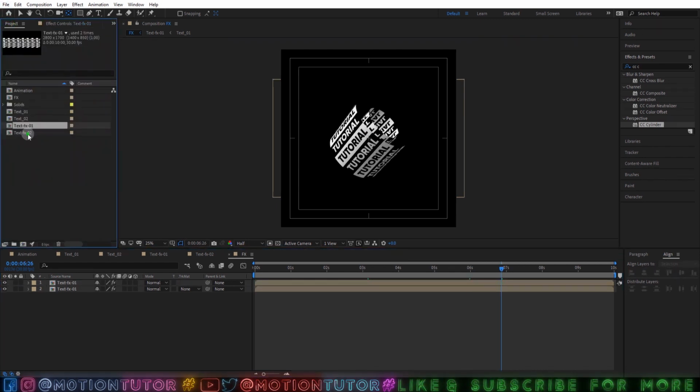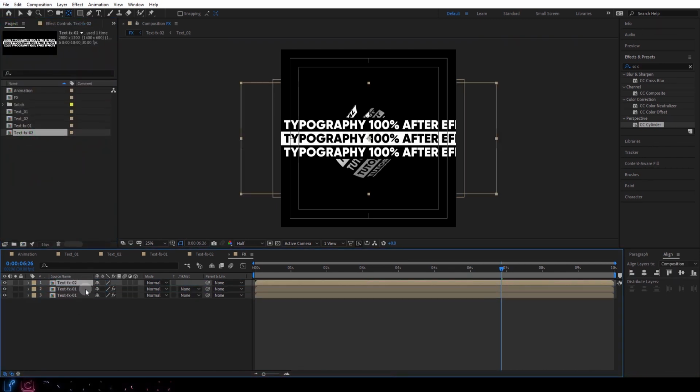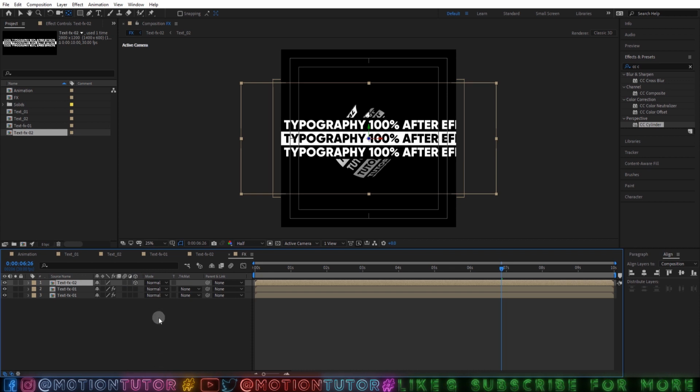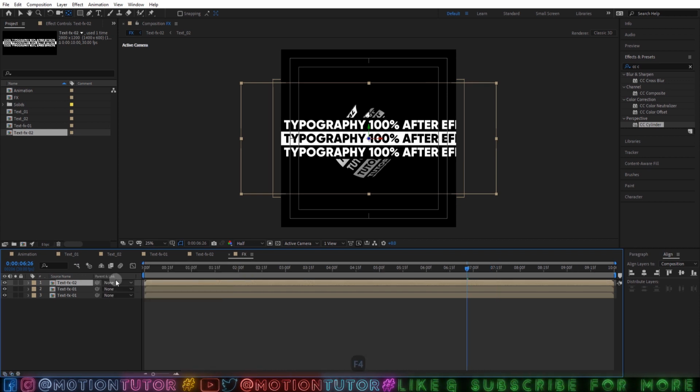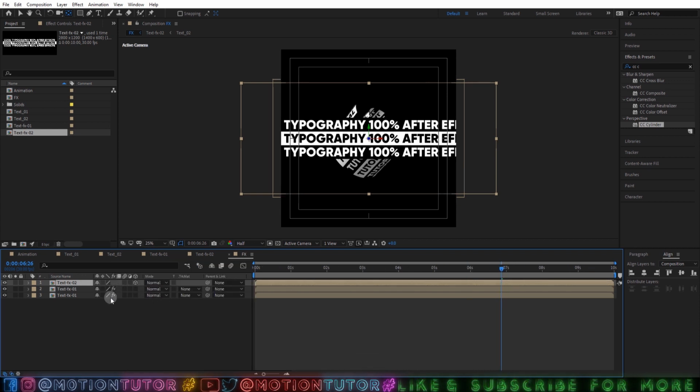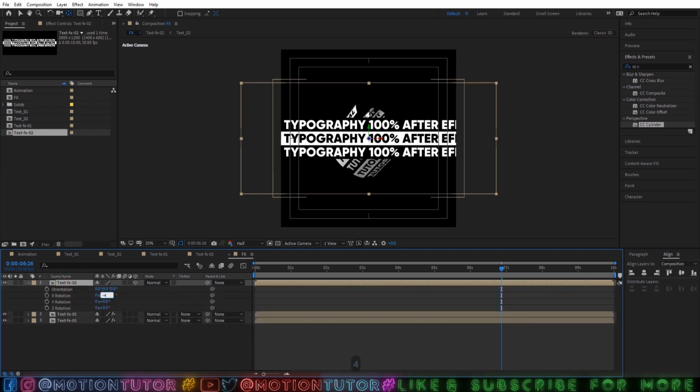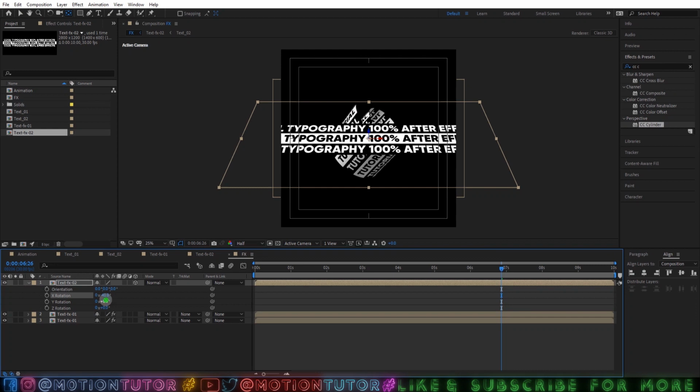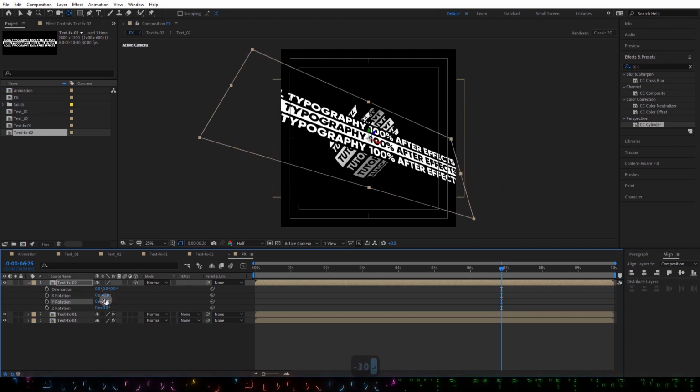And go to project panel and drag the second layer here and make it 3D. And if you don't see the 3D button, so press F4, then you can see the 3D button. So just click on the button to make the layer 3D, and press R and change the X rotation to -41 and change the Y rotation to -30.